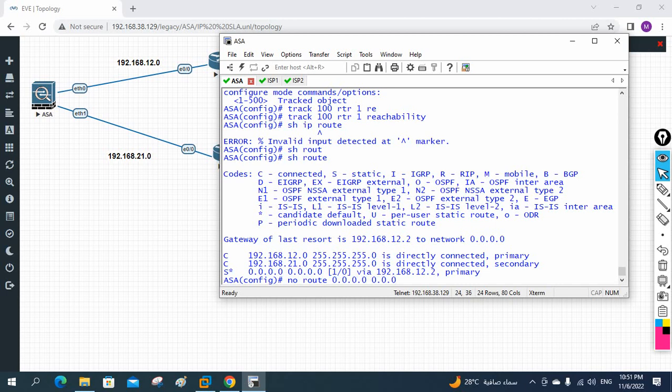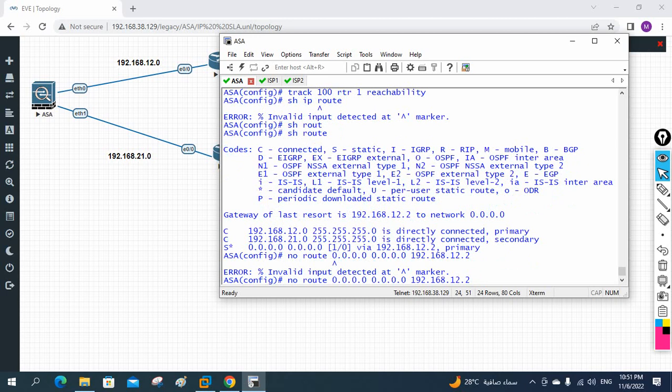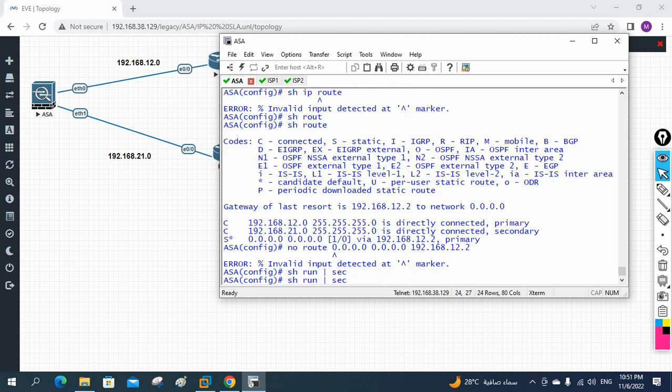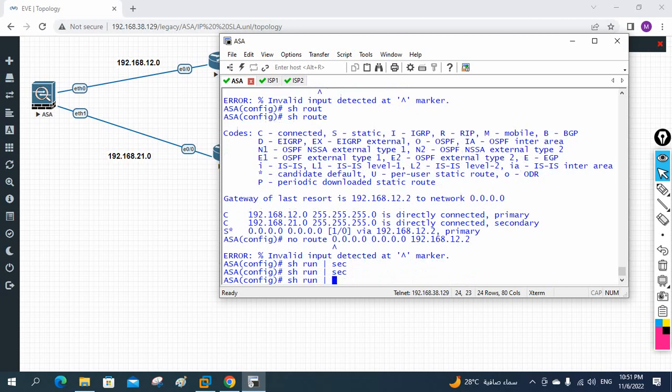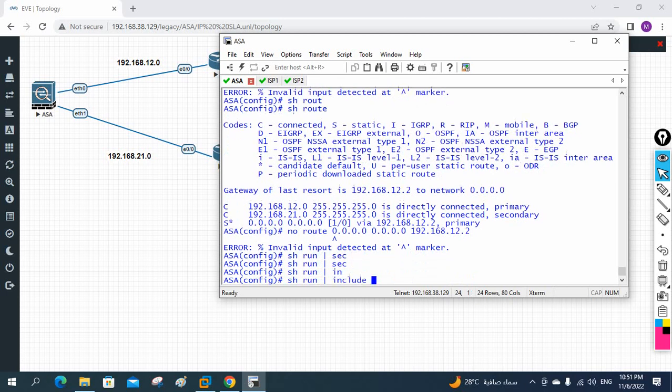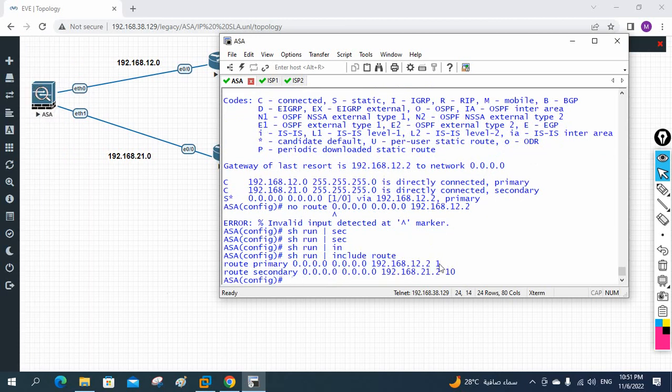0.0.0.0 and 192.168. What we wrote, 12.2. Okay, 12.2 we wrote, or what we wrote. Let me check. IP no route, or we can check like this. Show running section include route. Okay, so I need to remove this one because now we need to include the IP SLA.